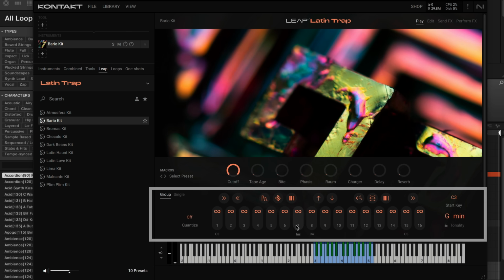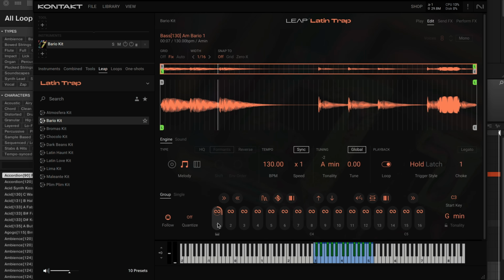The user interface is pretty straightforward. Down here you find these 16 sample slots. Each of those can be auditioned using the mouse. So I can just click one of these things and it plays a bassline loop.